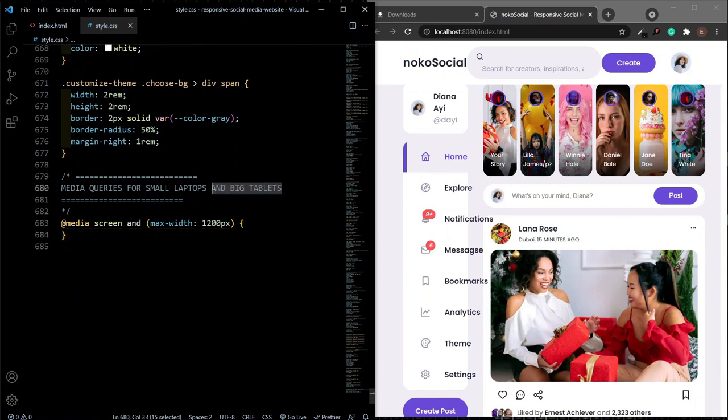We are going to have one for laptops and big tablets, and the next one is going to be small tablets and then mobile phones. I don't want to type everything out for this responsive design because this video is already getting too long. So what I'm going to do is walk you through the process of the responsive design. I'm not going to type everything out.